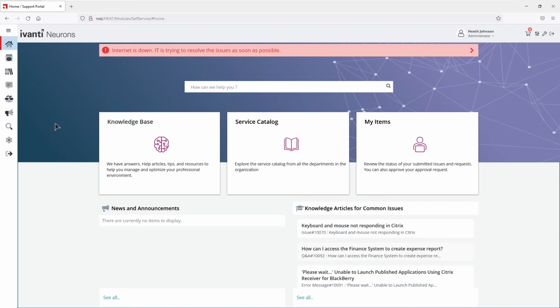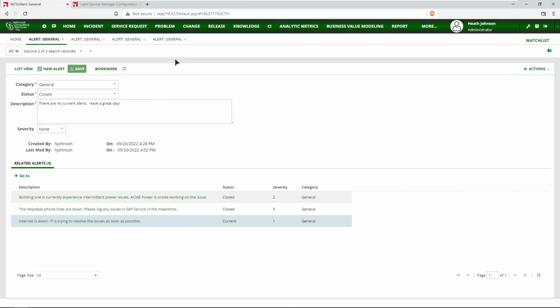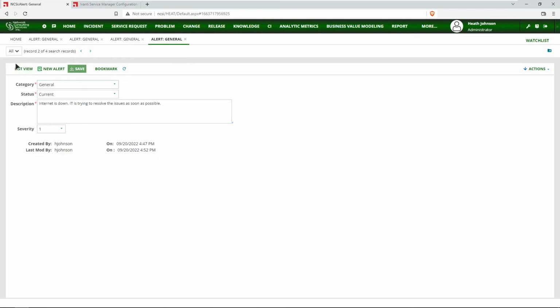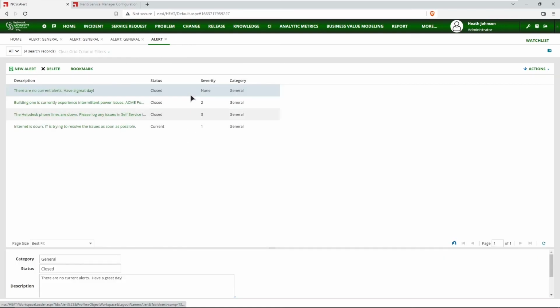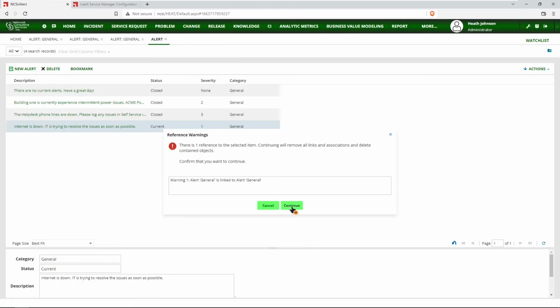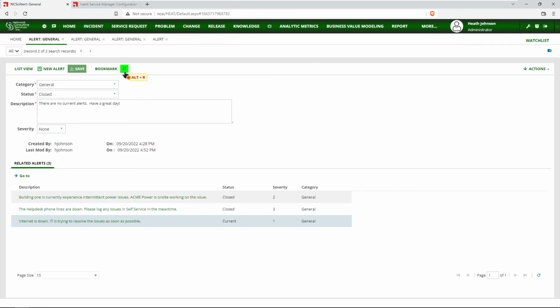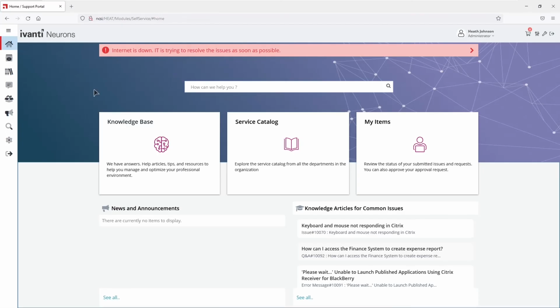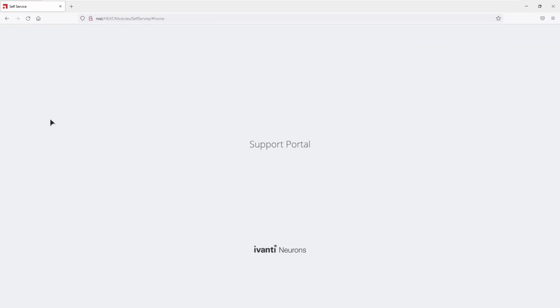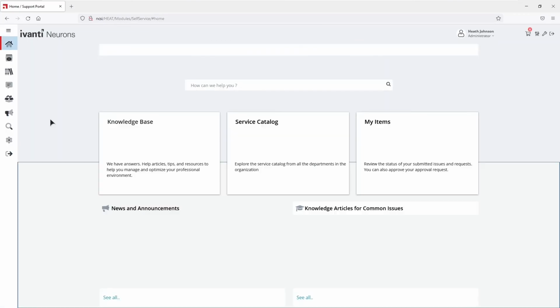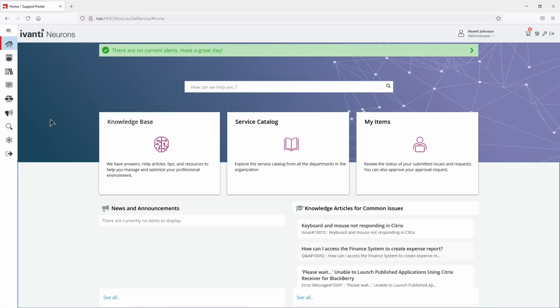And now let's delete it as our last test. Click on the list view. And on this one, we're going to delete the current one. And then if we come back here and refresh, we'll see the status has changed back to current. Both of these are closed. And then back on the self-service, do a refresh. And we have our no current alerts notification up there.